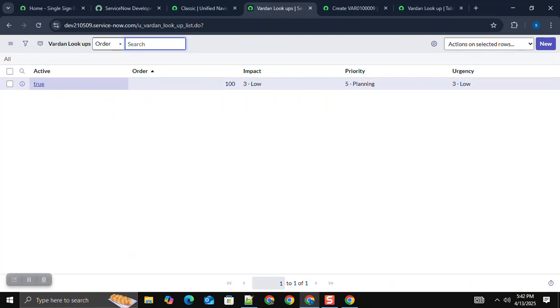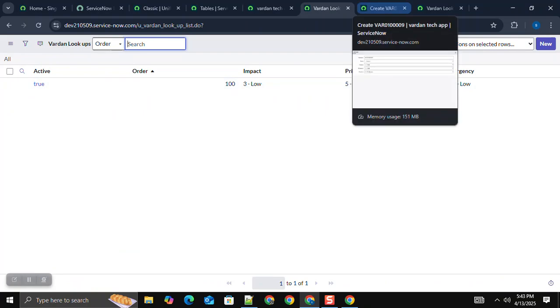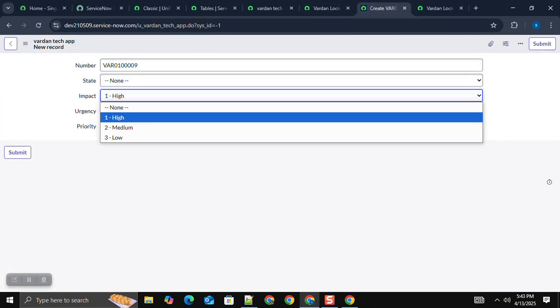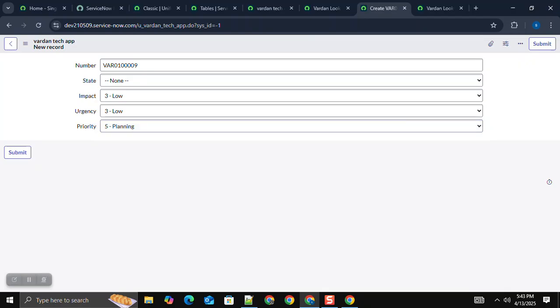So two have been created. Click on this. The second one we need to create. This one has been created. We need to create with high, medium, high. So what is high, medium, high? Let's submit.